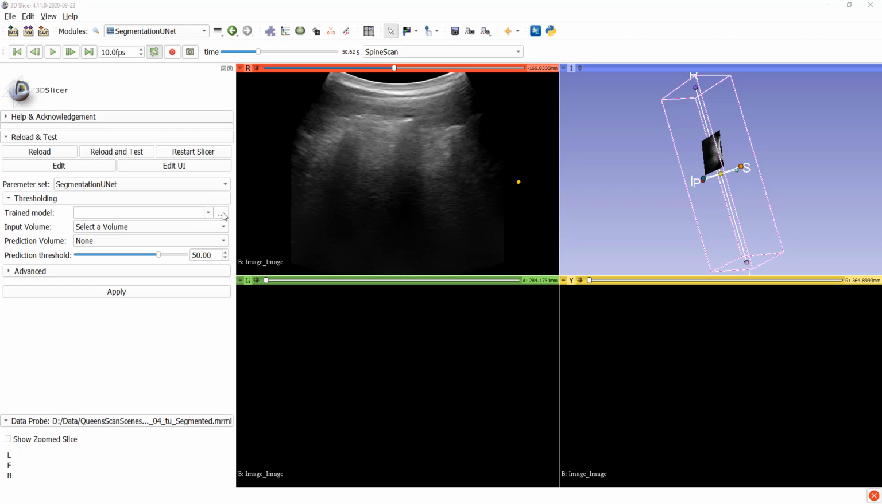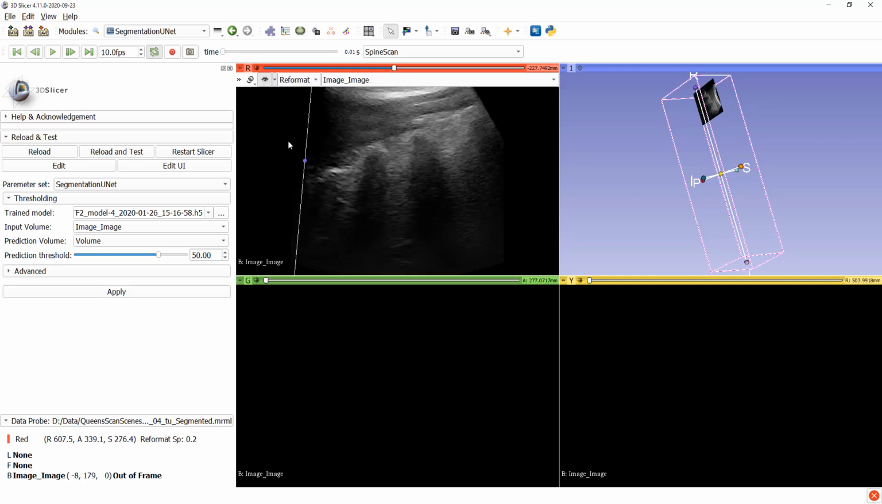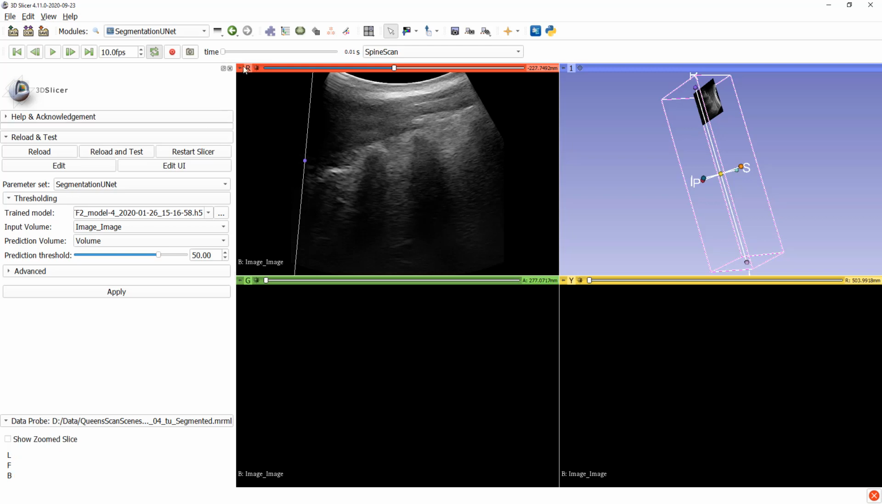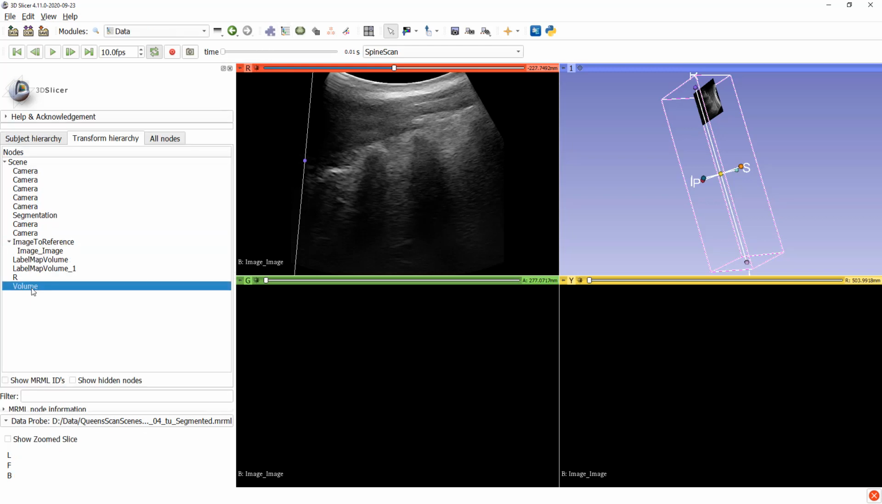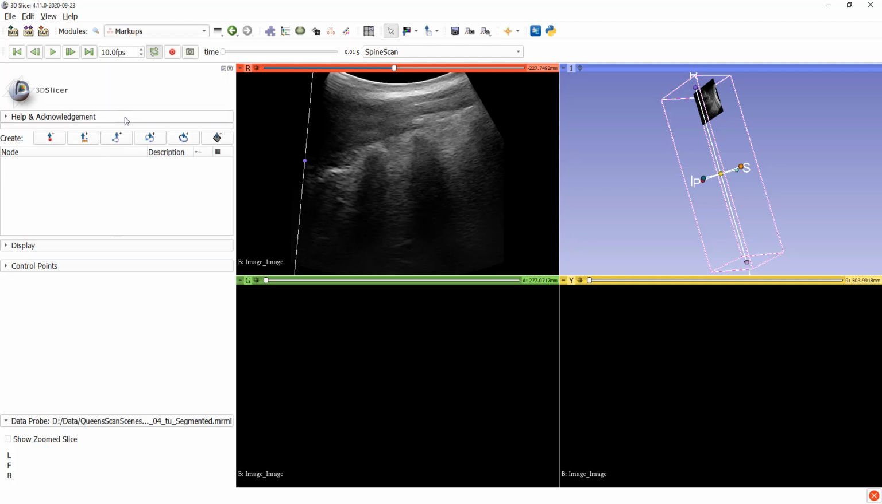And now we are using the segmentation U-Net example module. This is only a few dozen lines of code. It loads a Keras model, takes an input image, and creates an output image of the same size. It applies the U-Net and generates the prediction images live whenever the input ultrasound image changes. Of course, the output prediction image also needs to be transformed by the image to reference transformation.